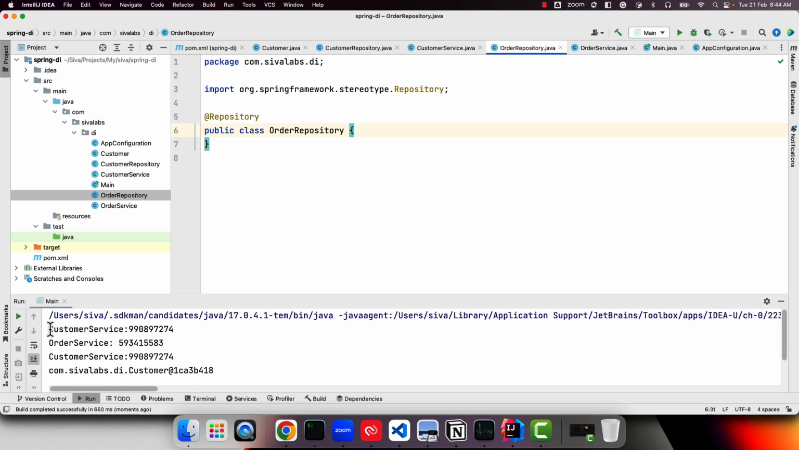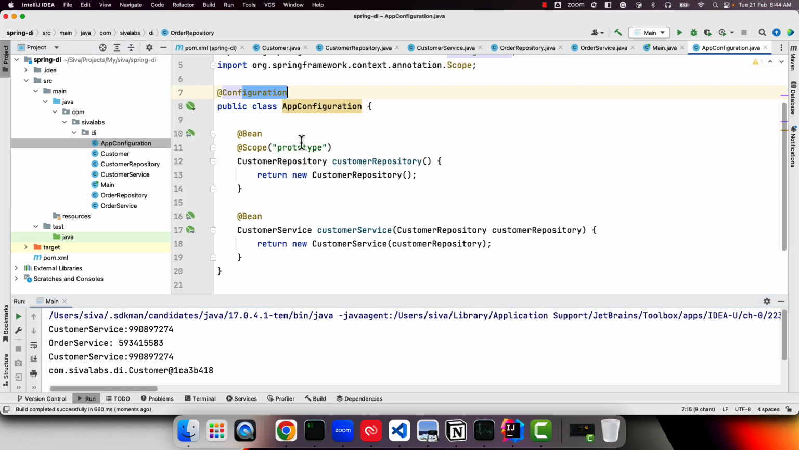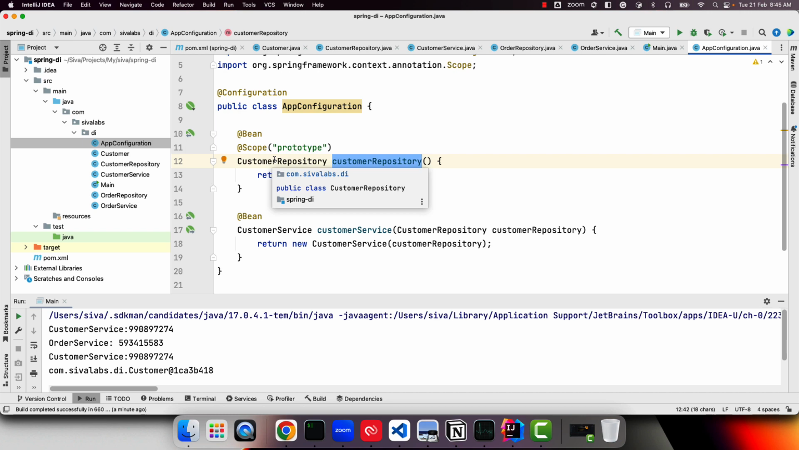This is the interesting thing here. In customer service we printed the customer repository's hash code, and in order service we printed the hash code of customer repository. They are both different hash codes because we registered this customer repository as a prototype scope bean. When you start the application, it's going to create a new bean and then inject into all its dependent objects. That's the end of it.